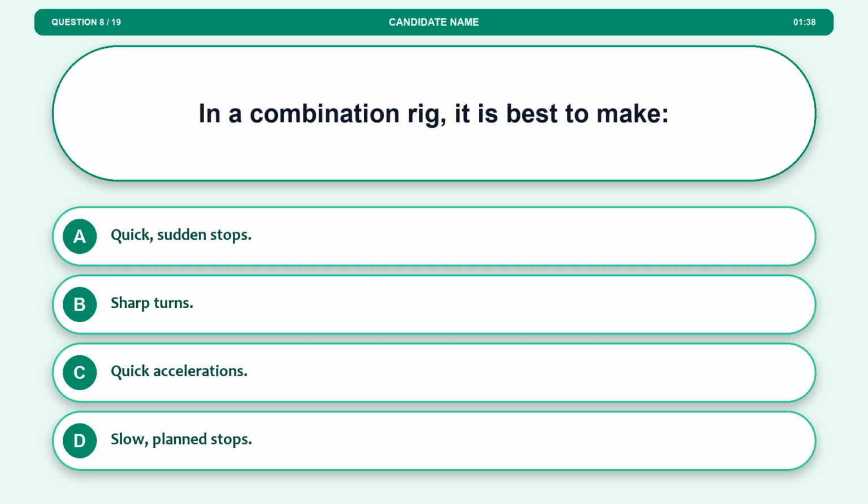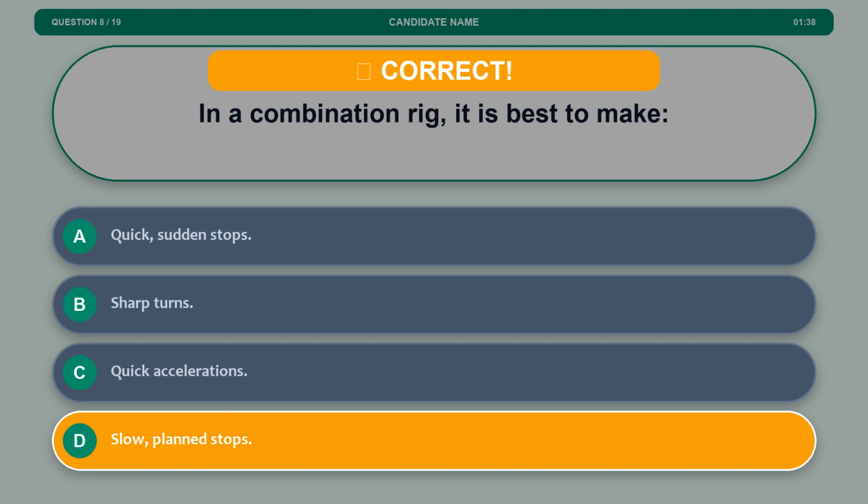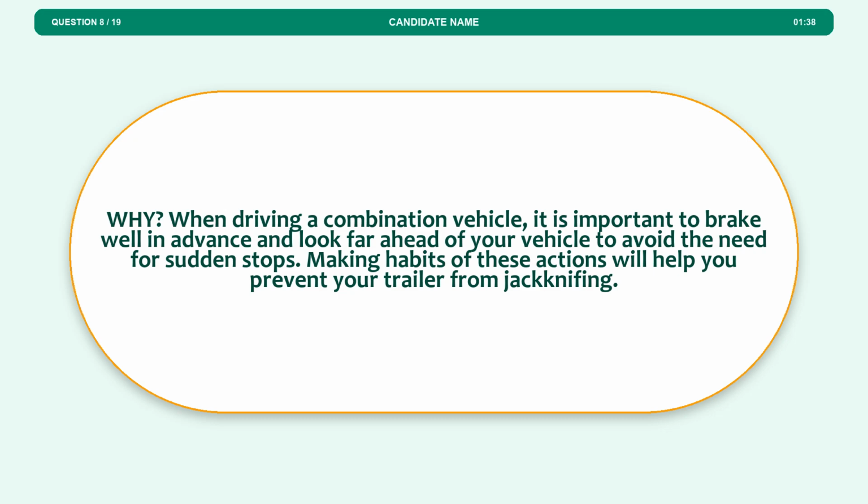Question 8. In a combination rig, it is best to make Option A, quick, sudden stops. Option B, sharp turns. Option C, quick accelerations. Option D, slow, planned stops. The correct answer is option D, slow, planned stops. Explanation. When driving a combination vehicle, it is important to brake well in advance and look far ahead of your vehicle to avoid the need for sudden stops. Making habits of these actions will help you prevent your trailer from jackknifing.